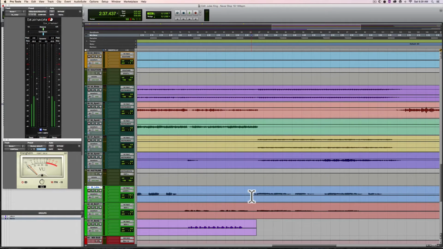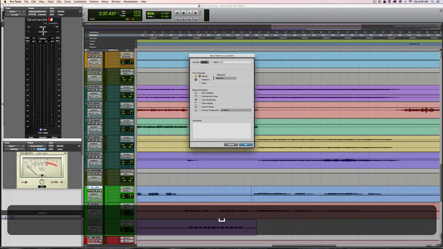So it does verse 2 and then it goes to chorus 2.